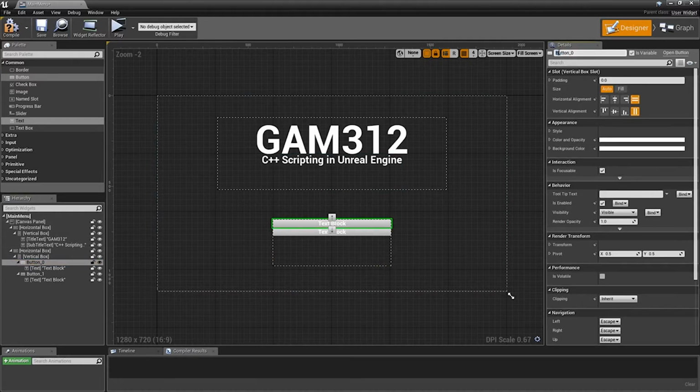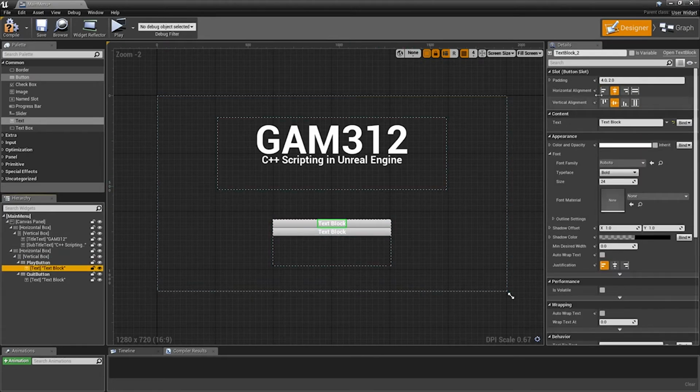So let's go on to the button. The first button here will be the play button. The second one, let's click on that again. This is going to be quit. So quit button. Come back up to the play button. Select the text. And we're going to call this text play button text. And the text itself is, of course, going to be play game.